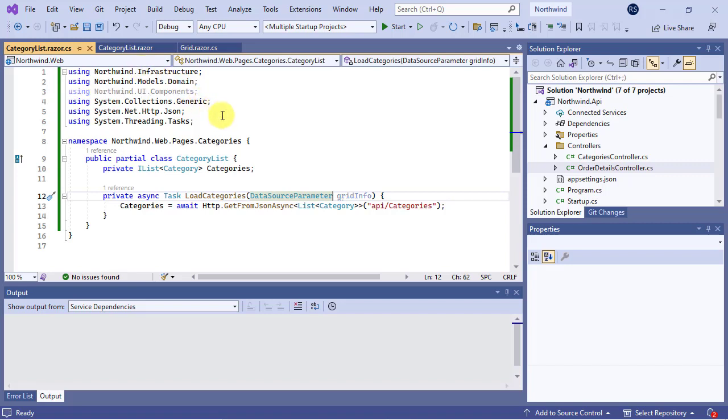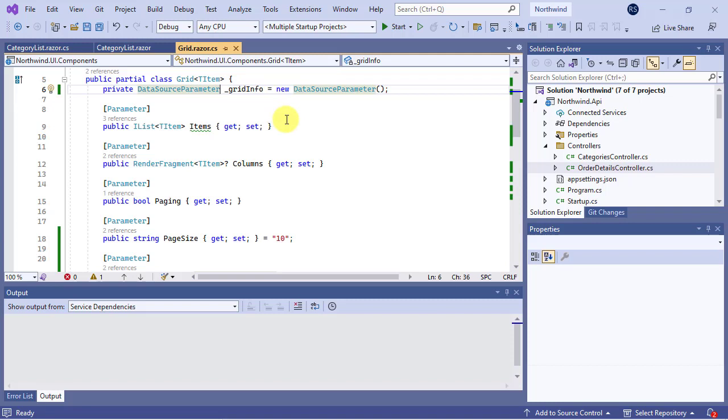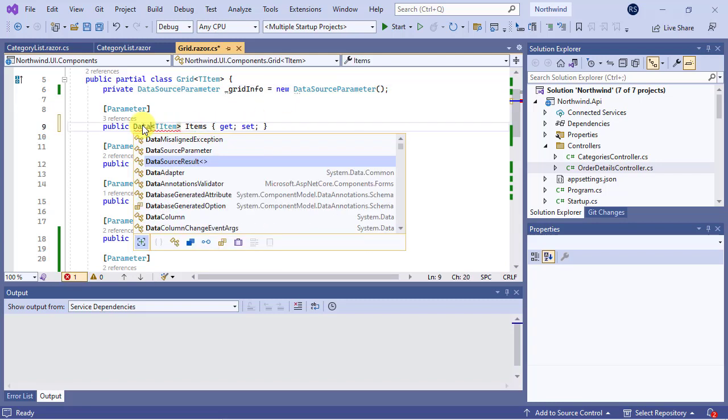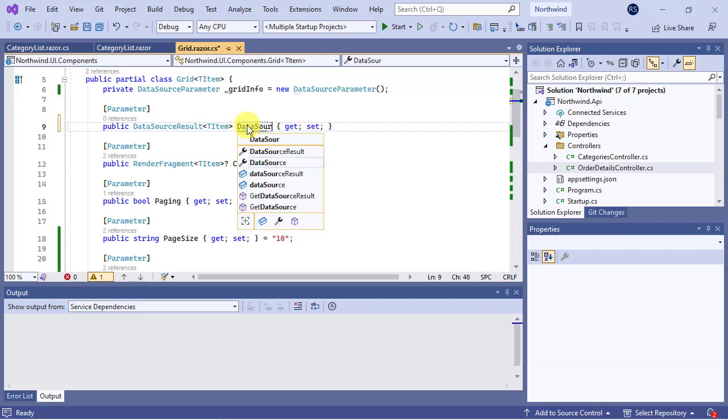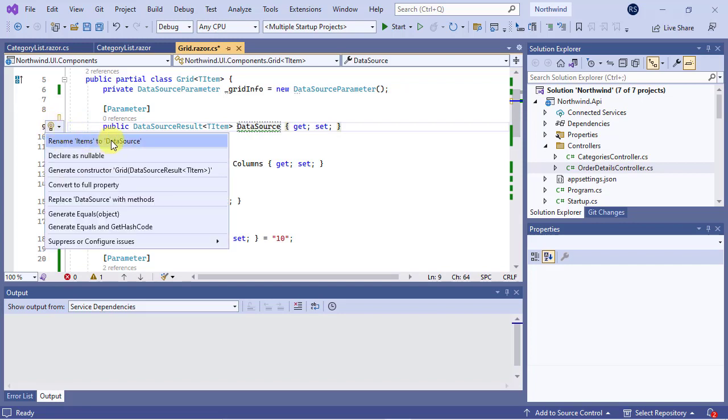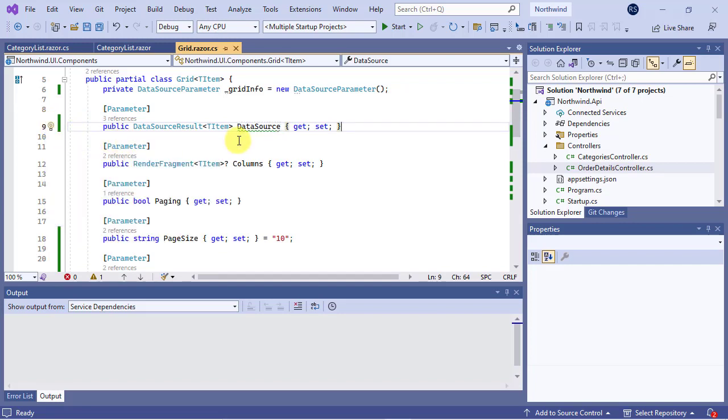Now we are ready to apply all the required changes to the presentation layer accordingly. Go to the grid.razor class in the Northwind UI Components project and make the following modifications. Change the type of items property from IList<T> to DataSourceResult<T>. Then rename it to DataSource. We also need to make a correction in the grid markup.